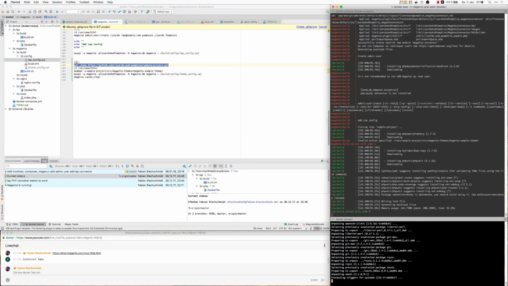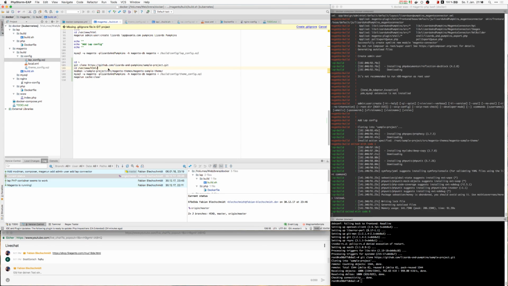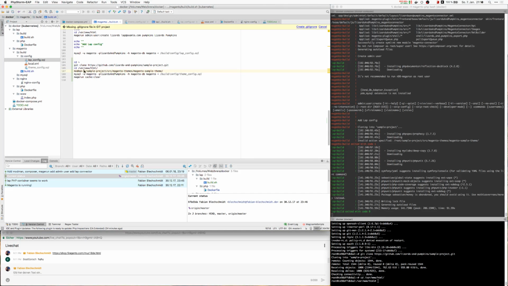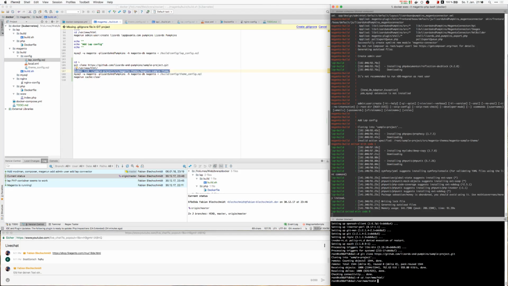So, installing Git, downloading the sample project. Oh, yeah, of course this doesn't work. I'm a stupid idiot. And then modman link this one. And I think we need a modman init right before. Yeah, of course.